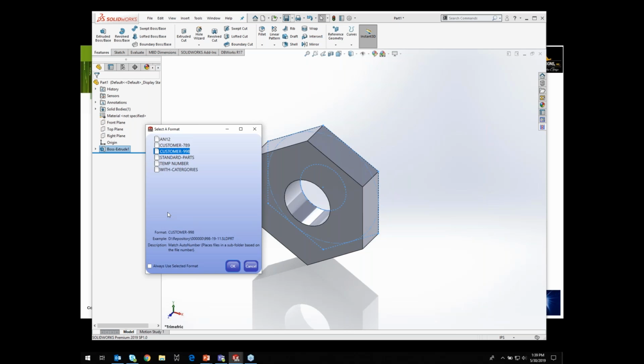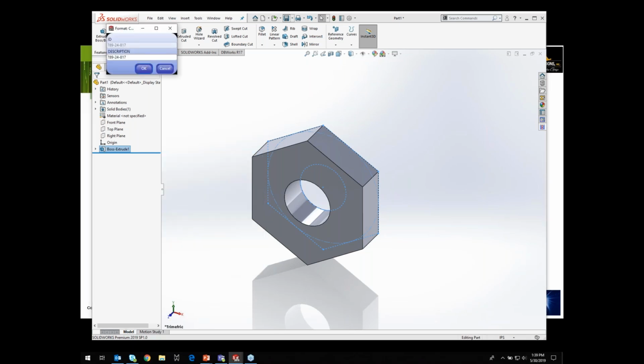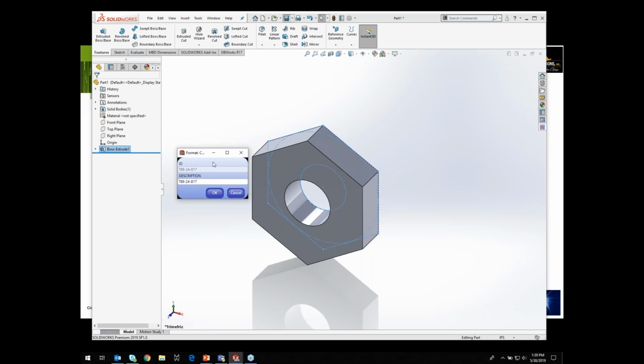Now, for this part we just created, the user is going to select customer 789. It's going to give it this numbering system. So we'll select OK. So what it's presenting here to the user now is that it gave it the ID number following the numbering schema for the one that we selected, and the next sequential number that we need to have, but it's assigned the user the ability to actually key in whichever description they want to do.